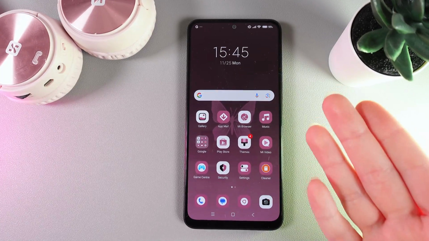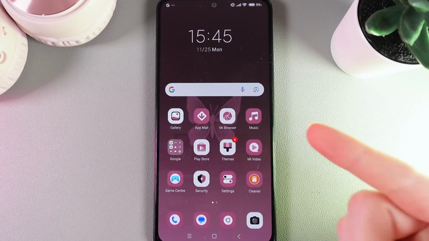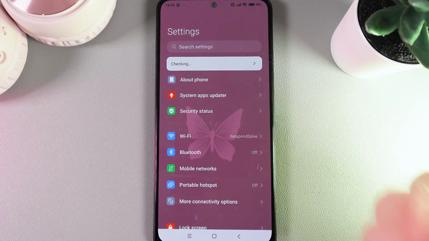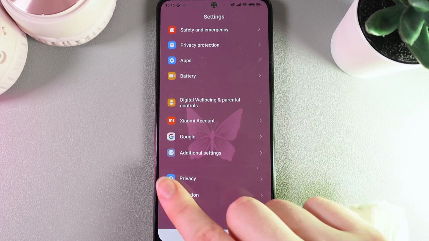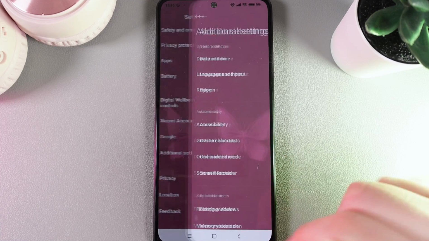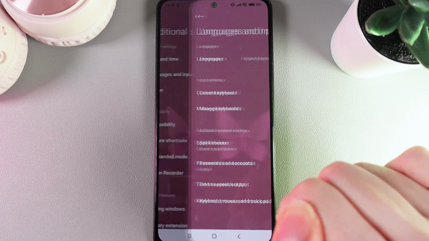Hi, wanna know how to enable or disable autocorrection on your Xiaomi Redmi Note 12? So, as a first step, we would need to open settings on our phone and here scroll down until you'll find this tab which is named Additional Settings. Go right in there and here click on this tab which is named Languages and Input.